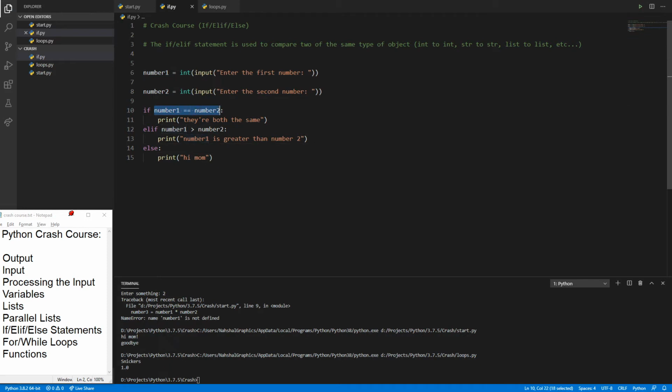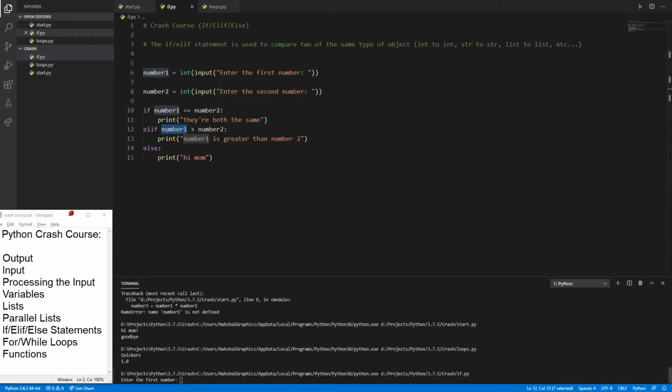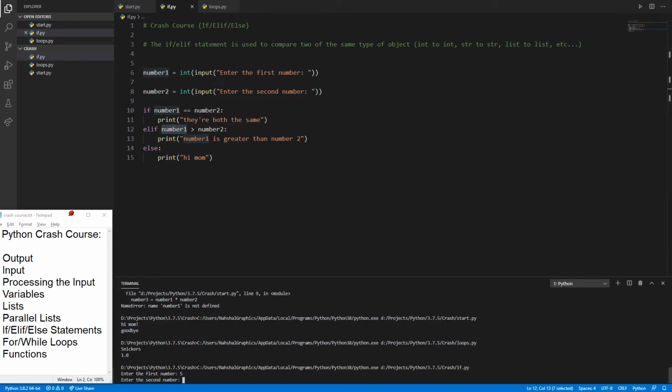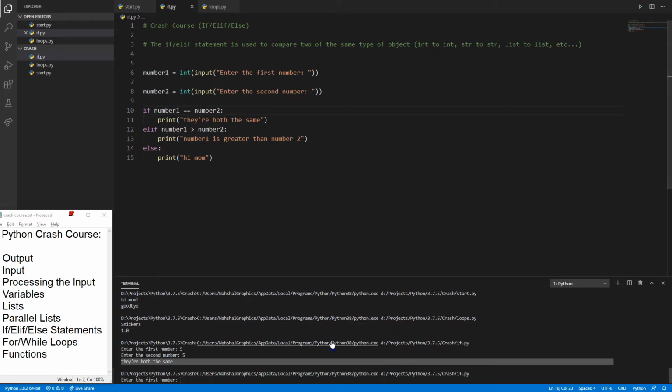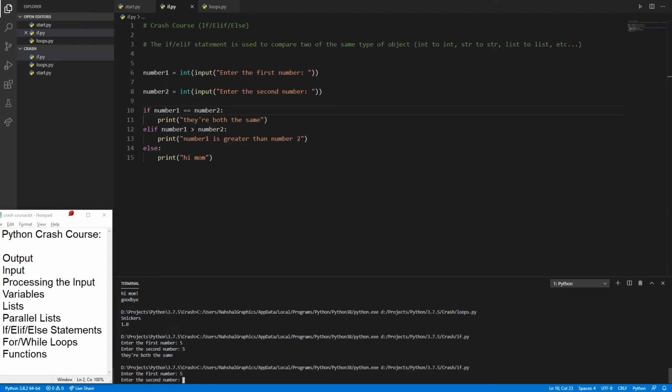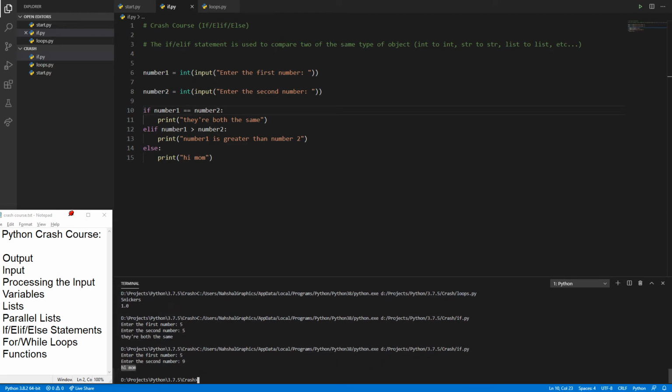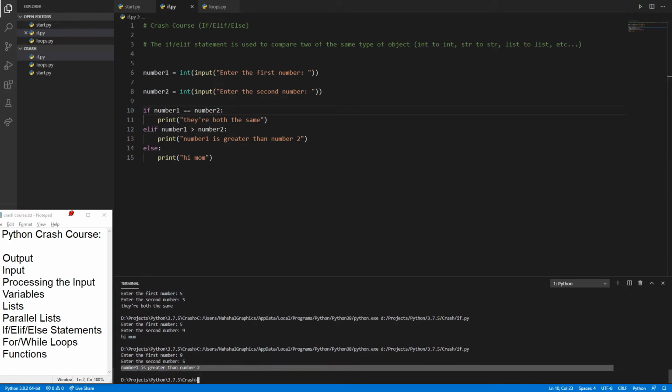So if number 1 is equal to number 2, we'll print they're both the same. If number 1 is greater than number 2, we'll print number 1 is greater than number 2. Else we'll just print hi mom. Let's try running it. The first number, let's say 5. Second number 5, and we get they're both the same. Let's try running it again. Let's say 5 and 9. We get hi mom because 5 is not greater than 9. And now let's try it again, but reverse it. 9, 5. We get number 1 is greater than number 2.